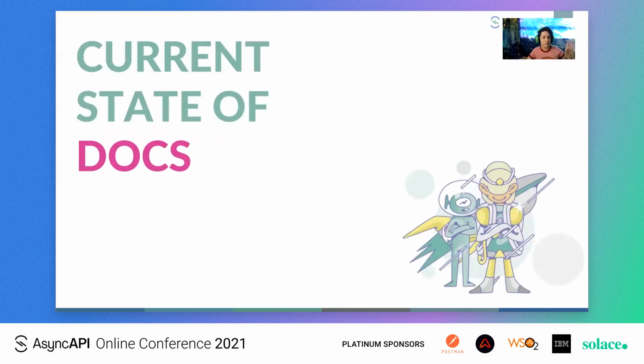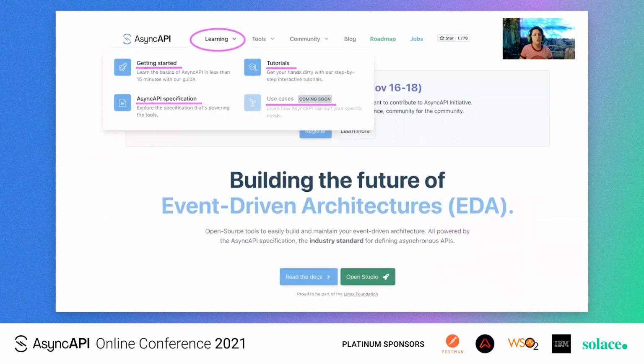All right, so current state of the docs. Where are we at today? Well, if you go to our website and you go to our navigation and you click on the learning, the drop down is going to show you currently 4 sections, and you can see them right here: getting started, tutorials, async API specification, and then we have this coming soon section for use cases.